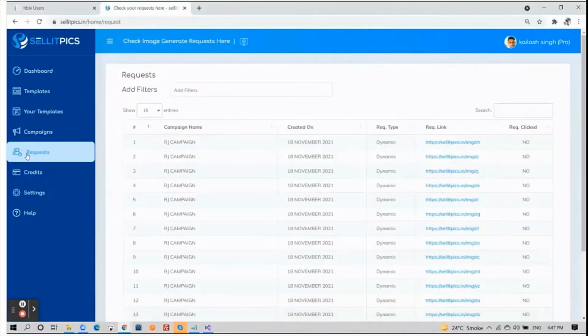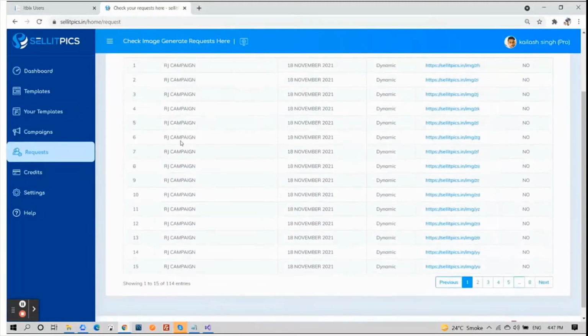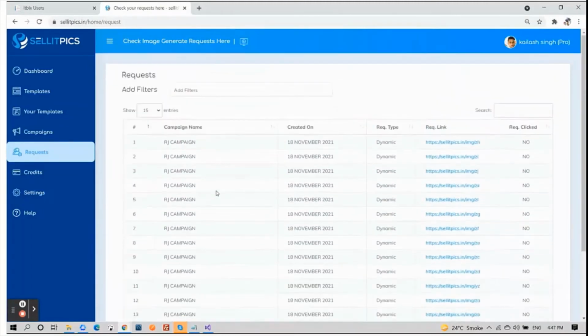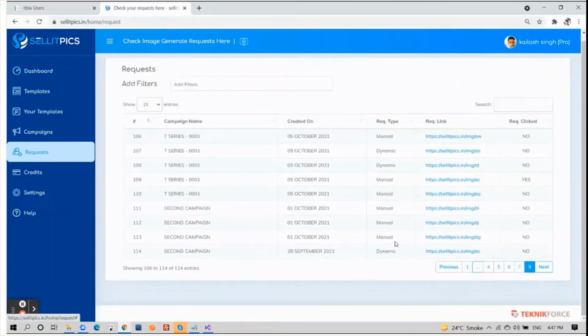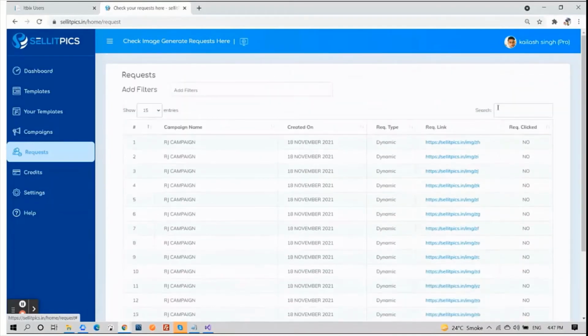On the sidebar section, click on Requests. Then, up here, you will see a button to watch our tutorial videos if you ever need help on using Sellitpics. Now down below is your Requests section. Per page, it will show you 15 entries out of all your entries. It is listed by campaign name, the date it was created on, the request type, request link, and request clicked. Then if you want to go see the next page, just click here. If you're looking for a certain campaign, you can search it here on the search bar.